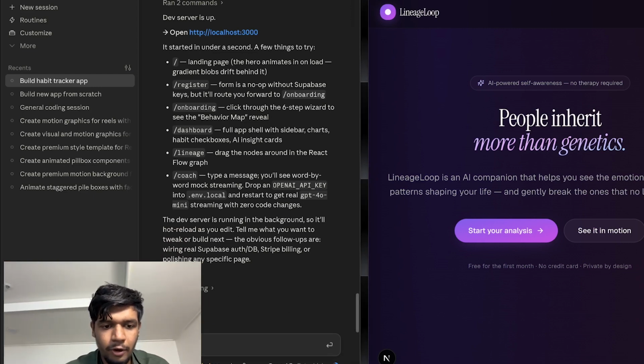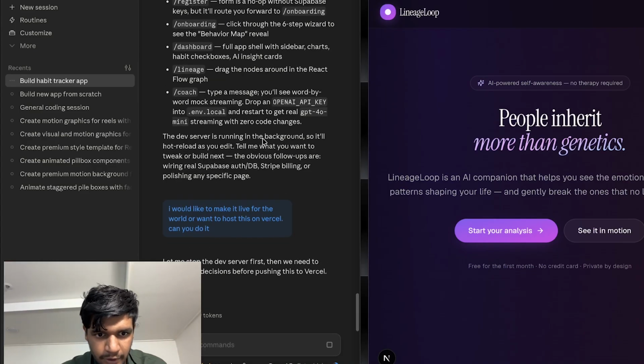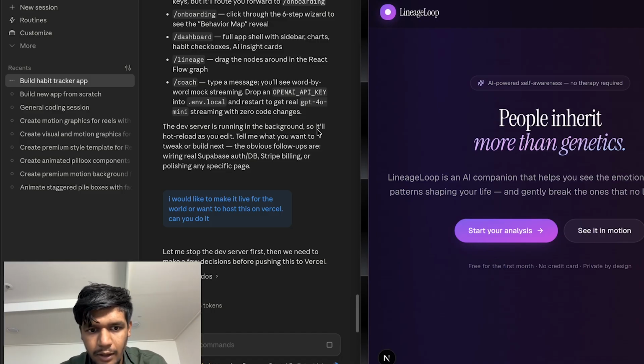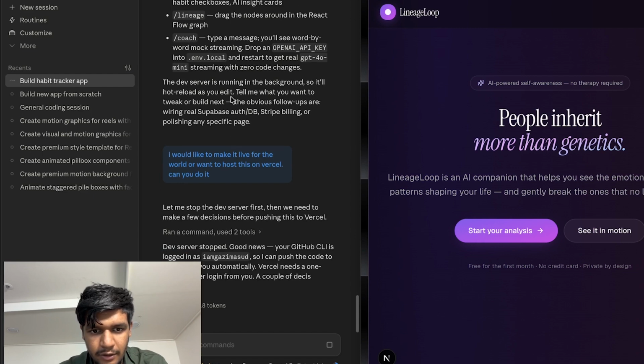I'm going to give a prompt. I would like to make this for the world. I wanted to host this on Vercel. Can you do it? Look at that, it's stopping the dev server first, then we need to make a few decisions before publishing to Vercel. So if you wanted to change a little bit of what you really don't like, or add some features as well, you just tell it and it will do that.